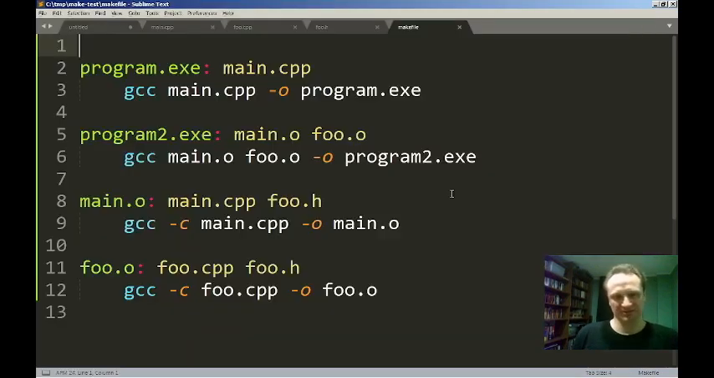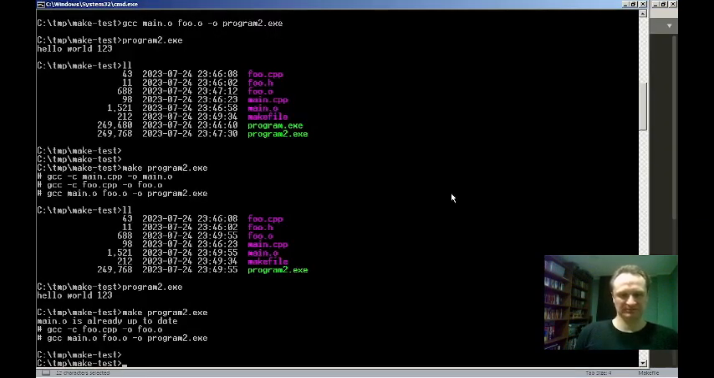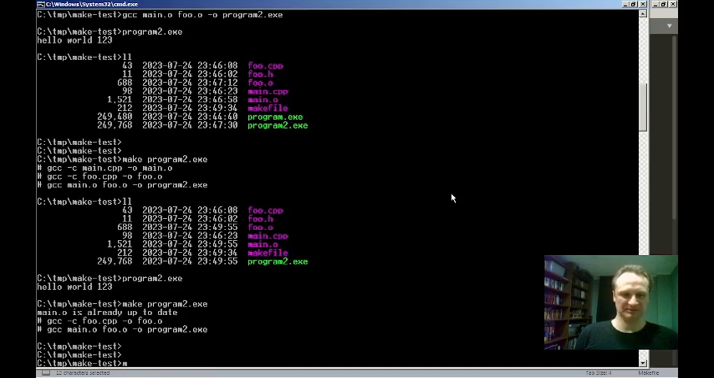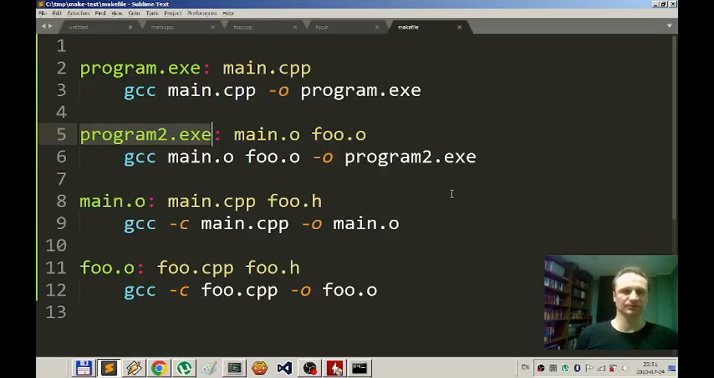Usually when you work on a project, you create only one file like this, program2.exe or project.exe or wherever it is. You just create one file, and it's useful to have it as the default, so I don't need to type make program.exe. It will be nice to just type make.